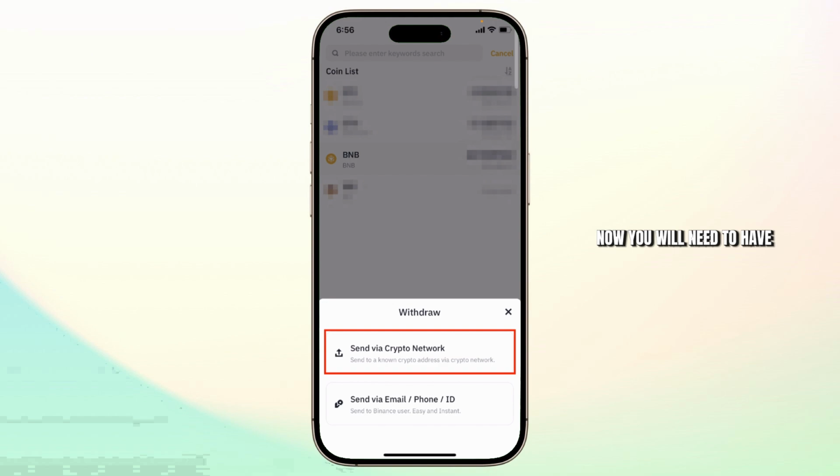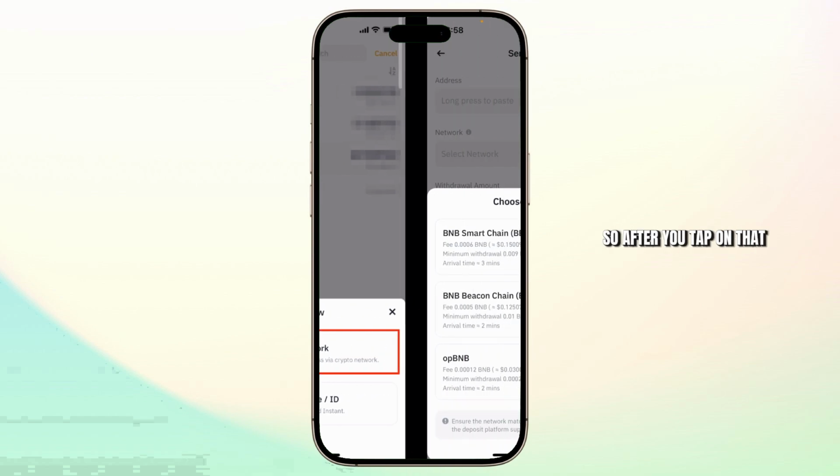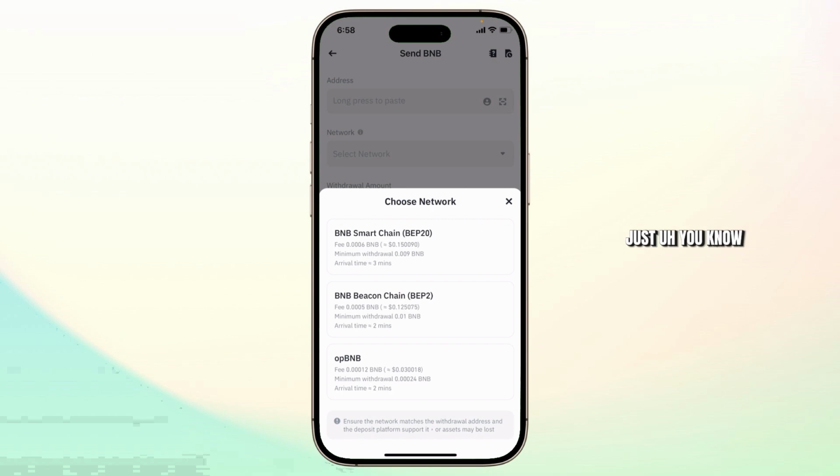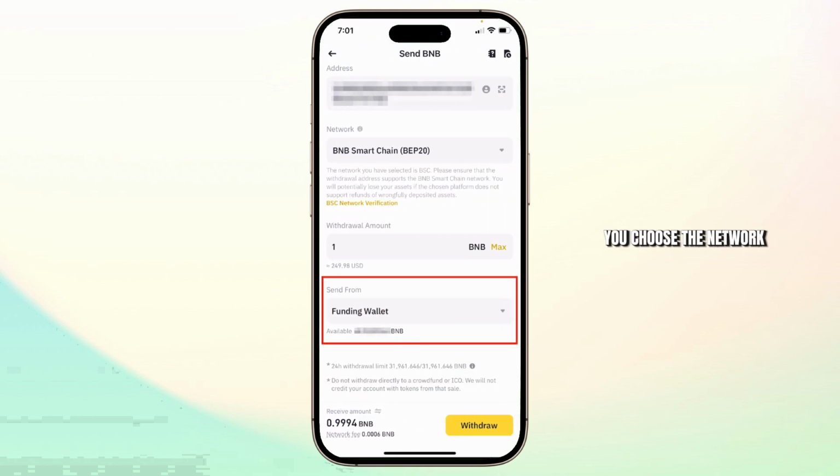Select that. Now you will need to have your Phantom Wallet's address for this. So after you tap on that, just choose a network first. Choose one network, any network's fine. And after you choose the network, you'll then need to add the address there on the top, the place where it's blurred. Just add the address, then your network again, your amount that you want to withdraw, and from which account you're sending it from.